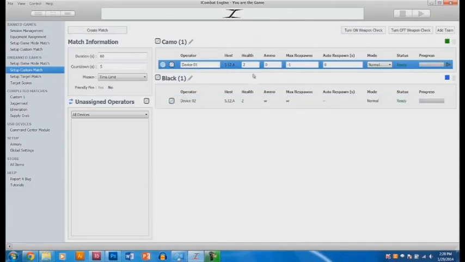So I have my two devices here. I can change the health and ammo. If it's at 0 or negative 1, that means that it's unlimited. Max respawn is how many respawns they'll get before they're done for the game. And then auto respawn is how long it takes before they come back into the game once they have died.